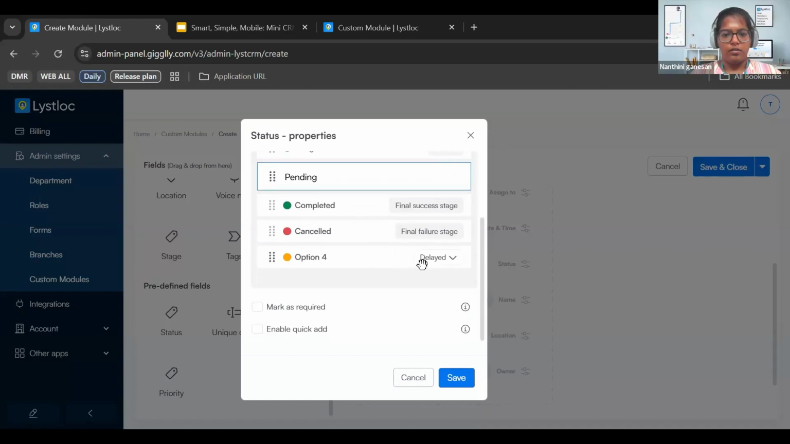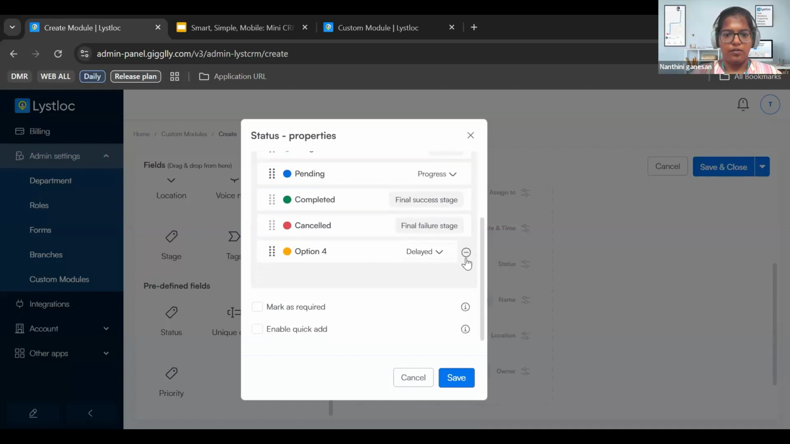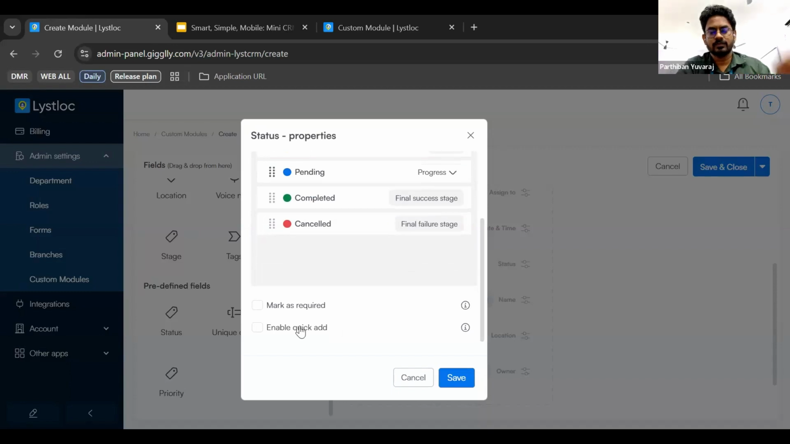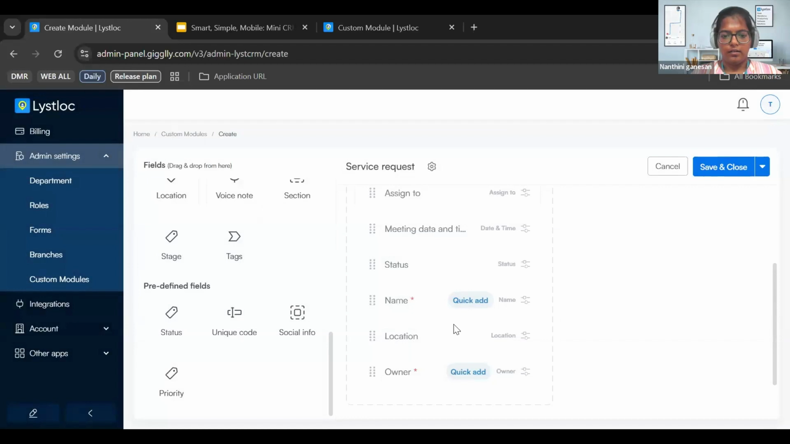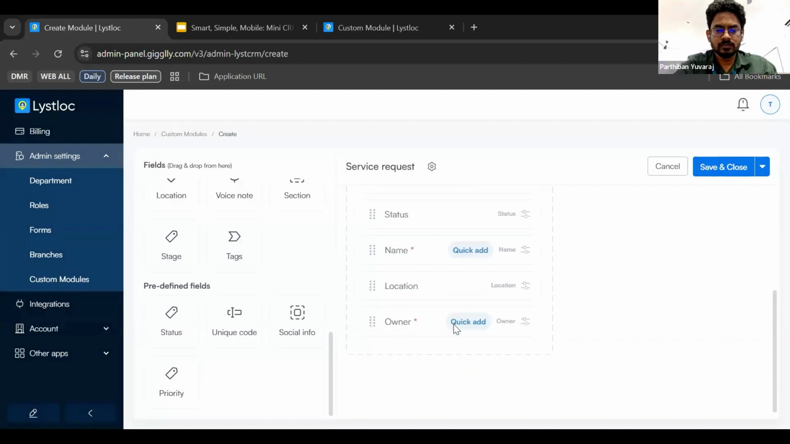So I have added all the options whichever you want, and I don't want this option 4, so I'm removing it. And again, do you want the location to be added? Location is already there. You can save this module and create one service request.